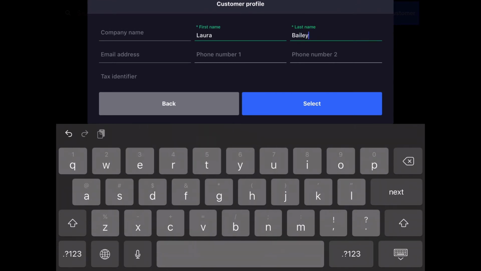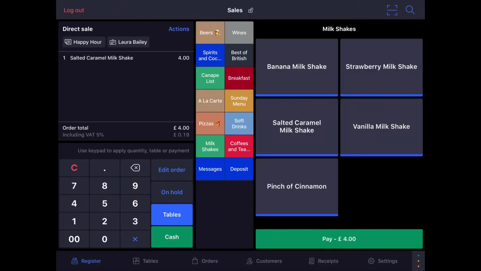Now, in this case, she's agreed to be entered into the system, but hasn't provided any contact information. That's fine. We'll just tap Select. And on second thought, after a sip of the milkshake, she says, "This is so good. I really want to receive emails from you letting me know when you've got new flavors."